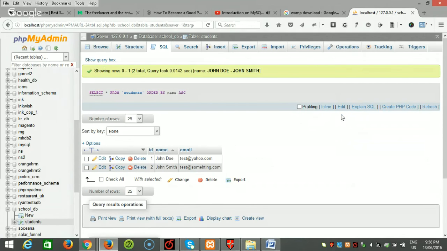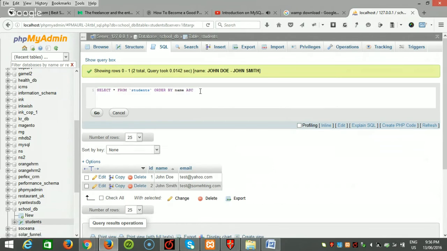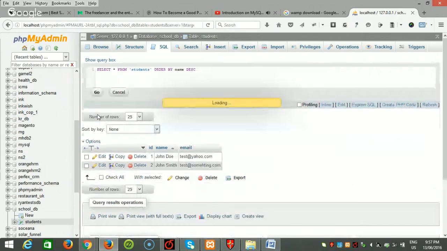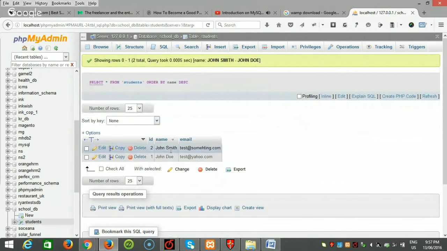If we make it opposite here, ASC means the ascending order, and if we want to reverse it, like the DESC, that means the descending order, you can make it like that. So now you can see John Smith comes first, then John Doe, because it's ordered by this descending order. So the John Smith.